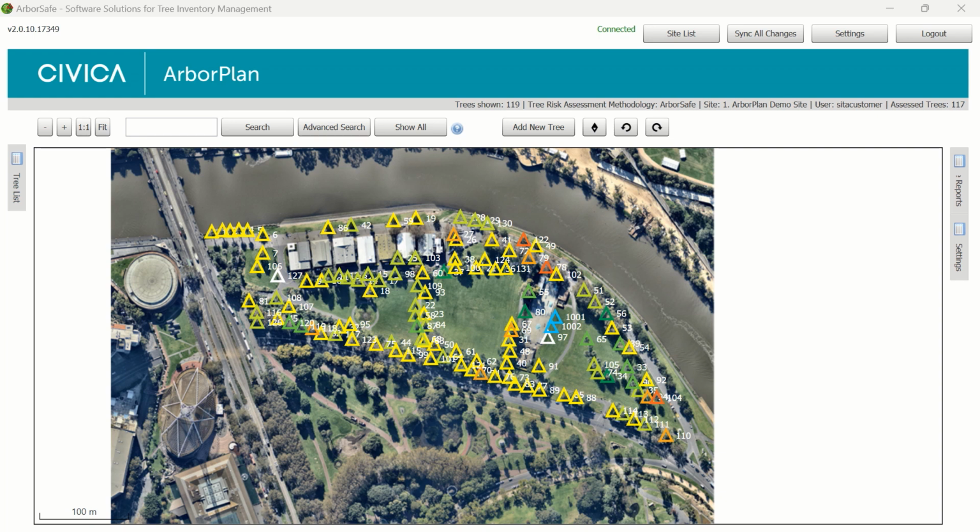Once you've logged in, your home screen should look like this, with an image of the site you've chosen to view. Beginning at the top left of the screen, you can see the software version number displayed. Next, you should see either the word connected in green or offline in red.